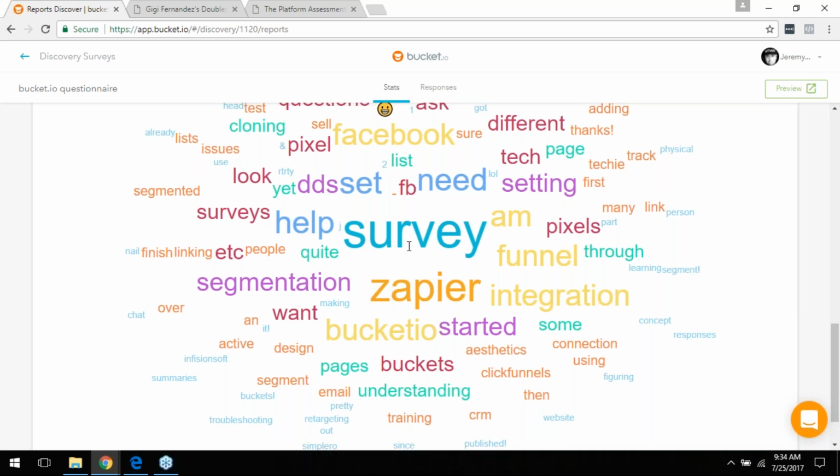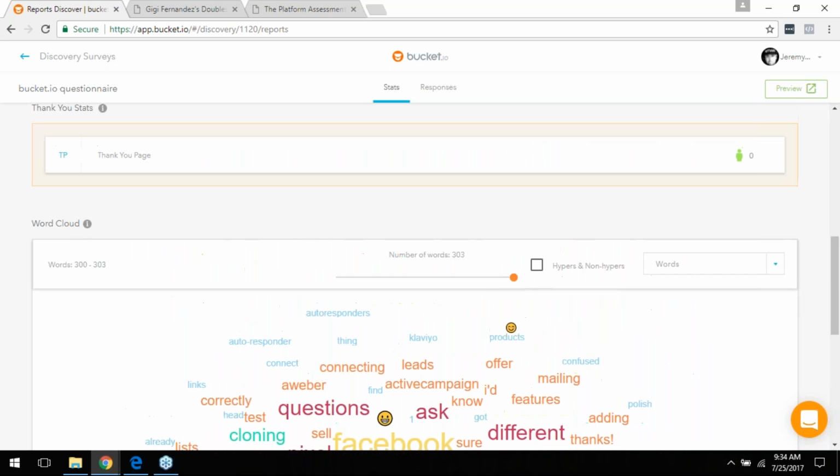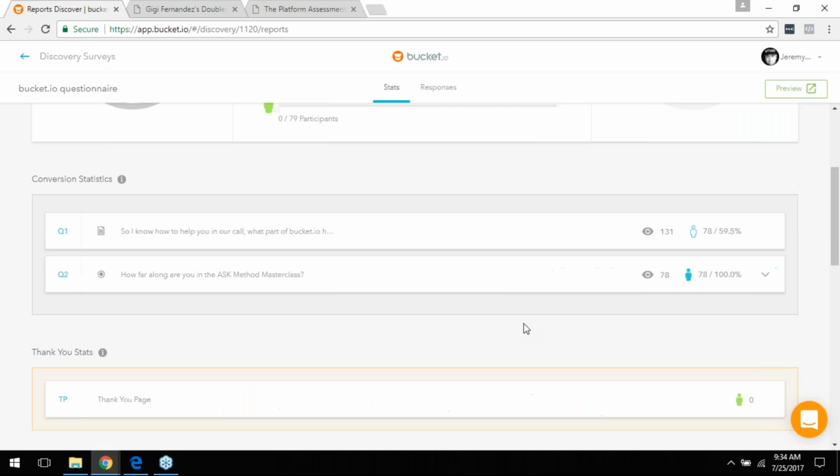These are some of the big things that people will help with. Getting their surveys up and running. Segmentation, connecting to Zapier, you see what I'm saying? So you start learning these things and getting that insight right off the bat.